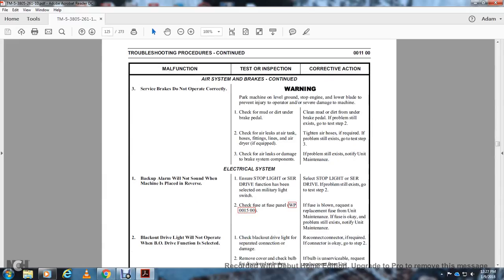Electrical system. Backup alarm will not sound when the machine is placed in reverse. Step 1. Ensure the stop light and service drive function has been selected on the military light switch. Select the stop light and service drive. If the problem still exists, go to step 2. Check the fuse panel. If a fuse is blown, request a replacement fuse from unit maintenance. If the fuse is okay and the problem still exists, notify unit maintenance.